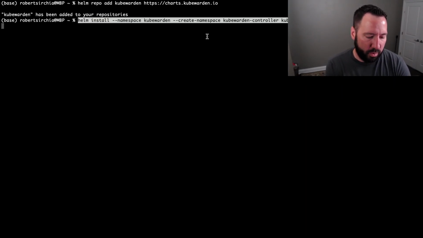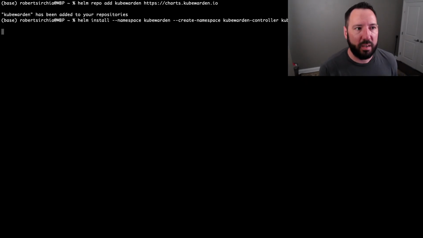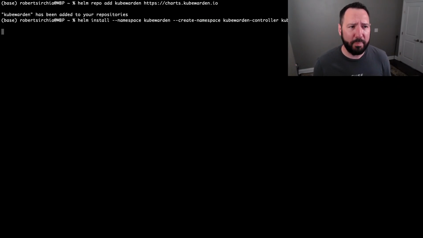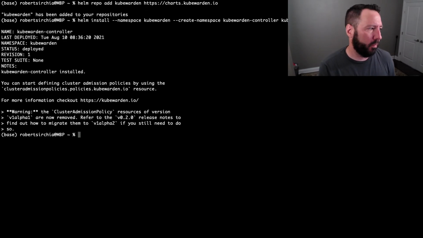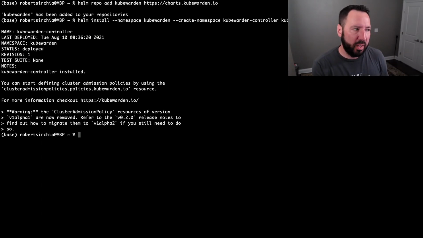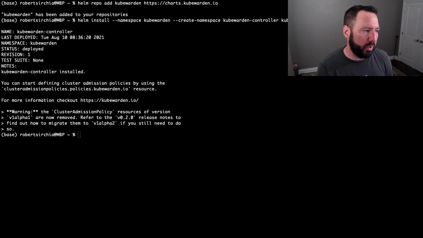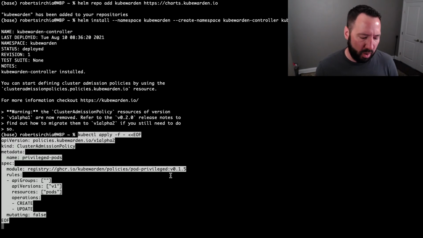Next, we're going to install Kubewarden itself on our cluster. Take a minute or so, actually a few seconds. And done. Now, the directions here are very generic, so we'll talk about that in a minute. But the first thing we want to do is go to the step where we're going to enforce our first policy. Now, they made it very easy. We can do this all from the terminal.